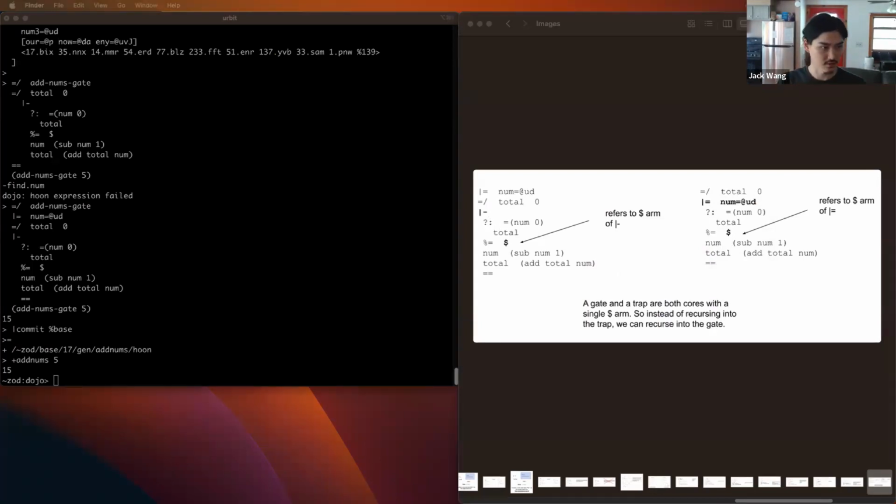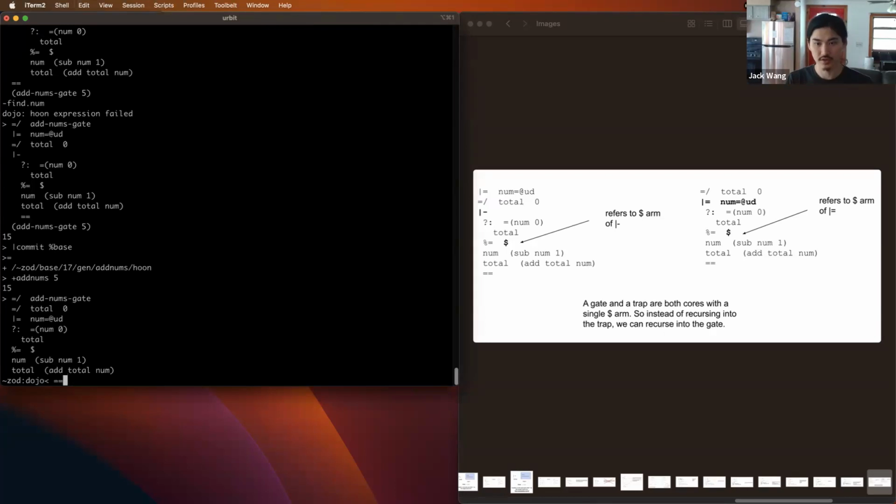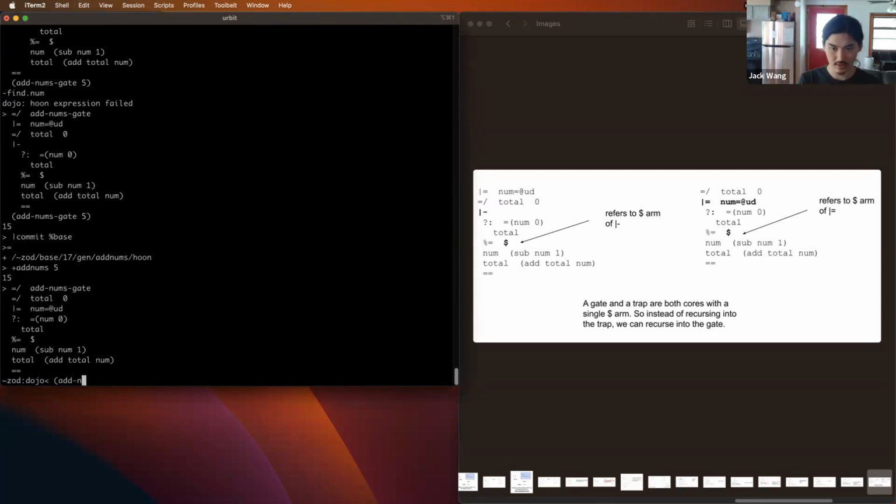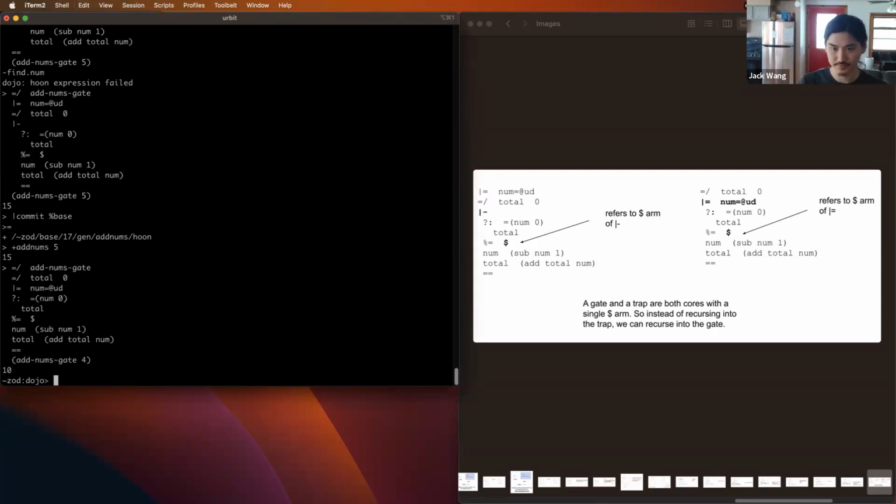And we can test this code. We'll set add nums gate to be this, and then add nums gate 4. You get 10, right? So we changed this code. We got rid of the bar hep inside. This recursion just keeps pointing at this instead, and that's totally fine. Any questions on that?